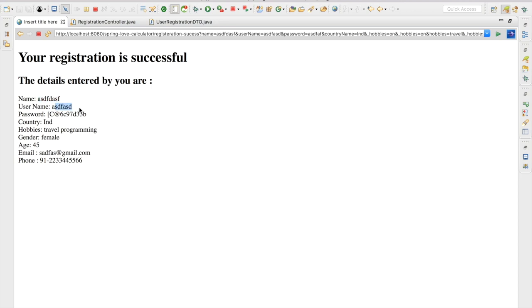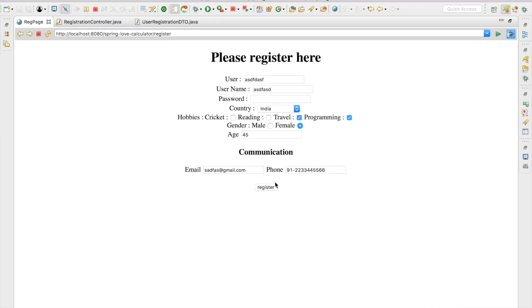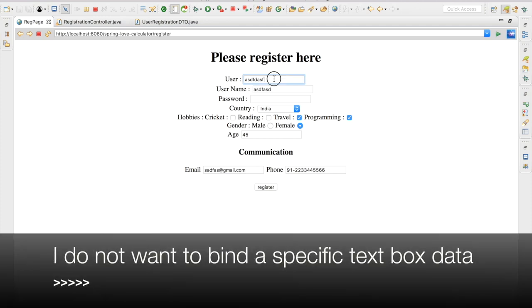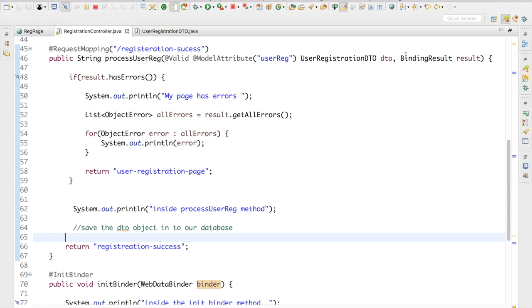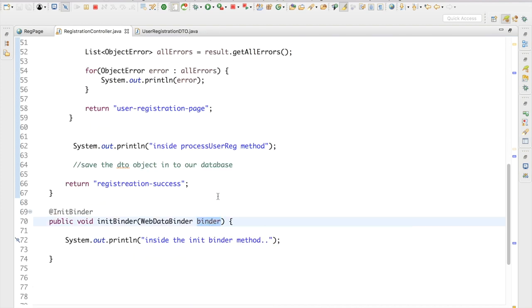You can see that I have all my data bound here. But if you have a very special requirement, let's say whenever the user is entering all this data, you do not want to bind the user data. Or if you do not want to bind the email data, then how are you going to do it? Let's say I do not want to bind this username or this user data. I do not want it to be bound with this object right here. Here you're doing the data binding, right? Then how are we going to do it? And the way we can do it is by using this binder object, right?